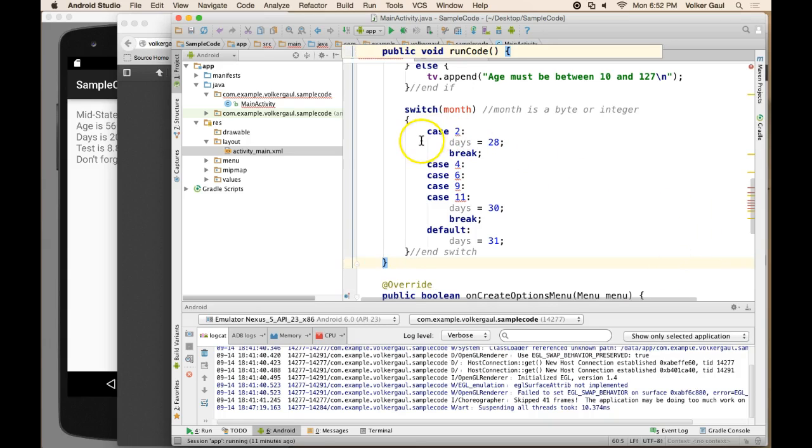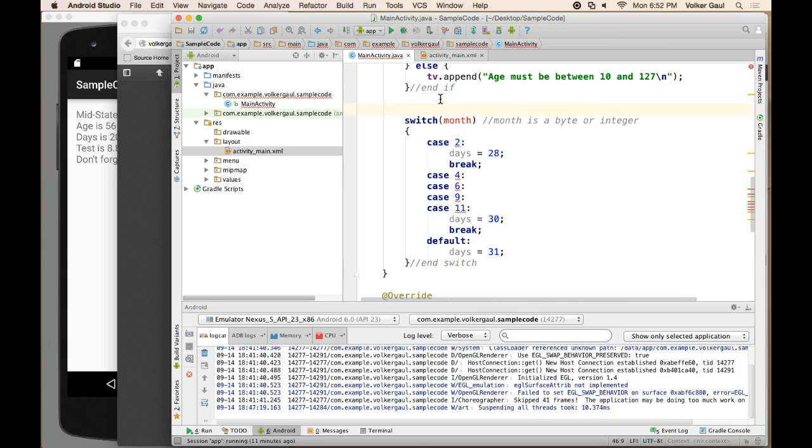Okay, here's my switch statement. Case 2 doesn't like the case because there's no such thing as month yet. So I'm going to define an integer here, and I'm going to define a different kind of integer. Now everything's cool. What's the difference between this integer and the little int?